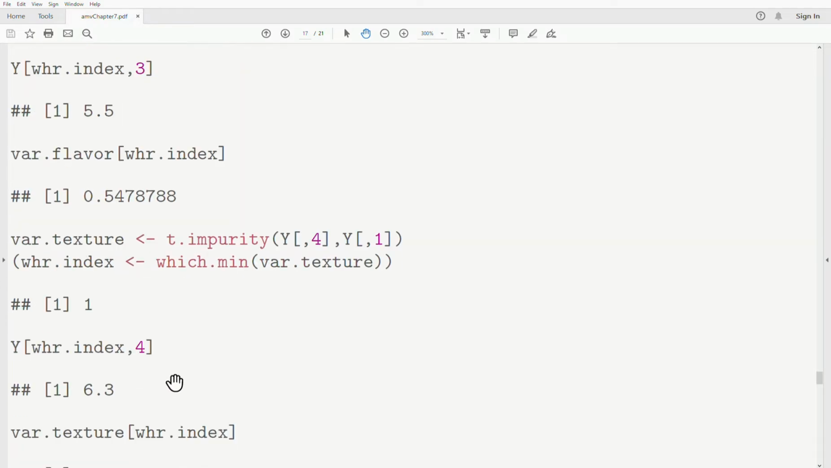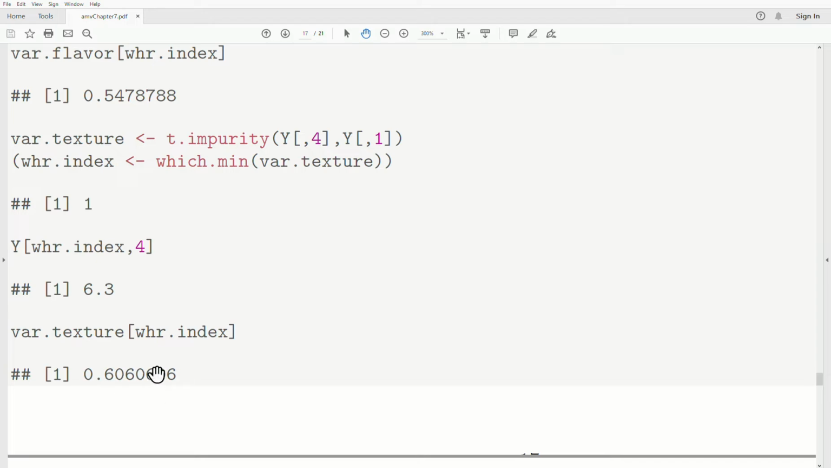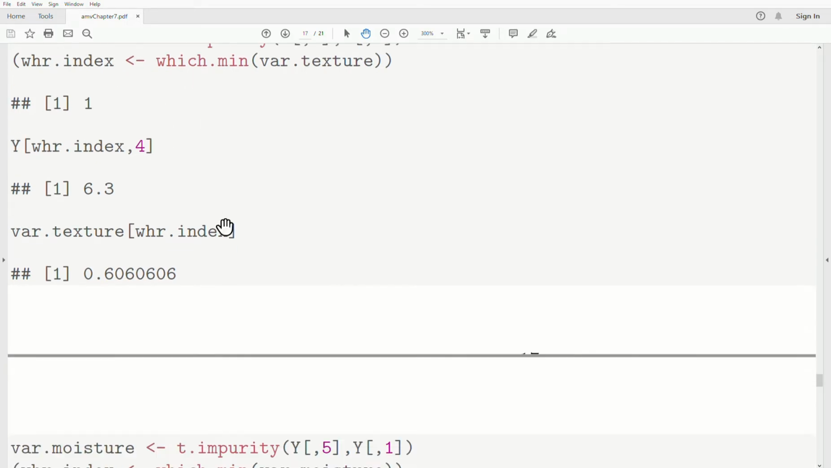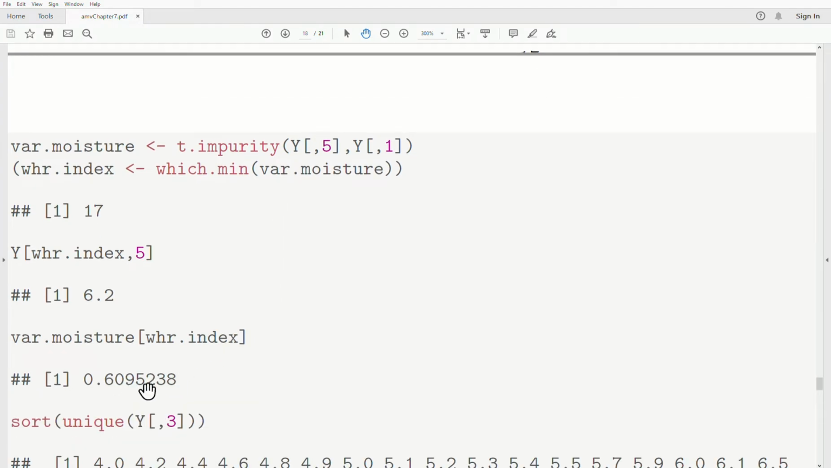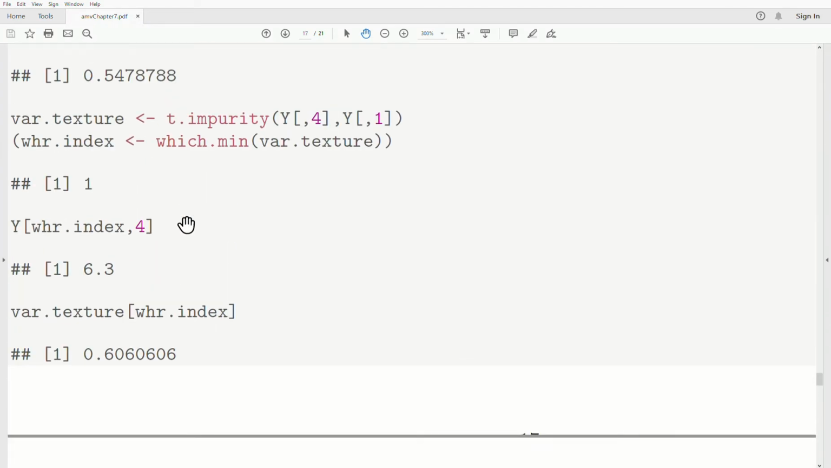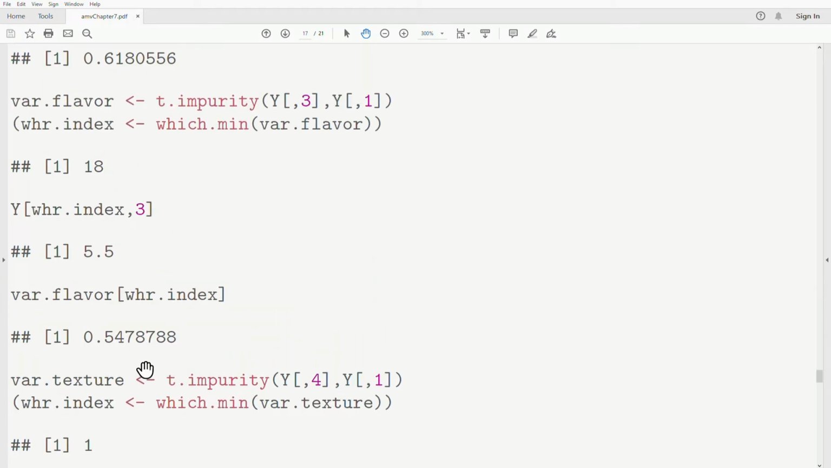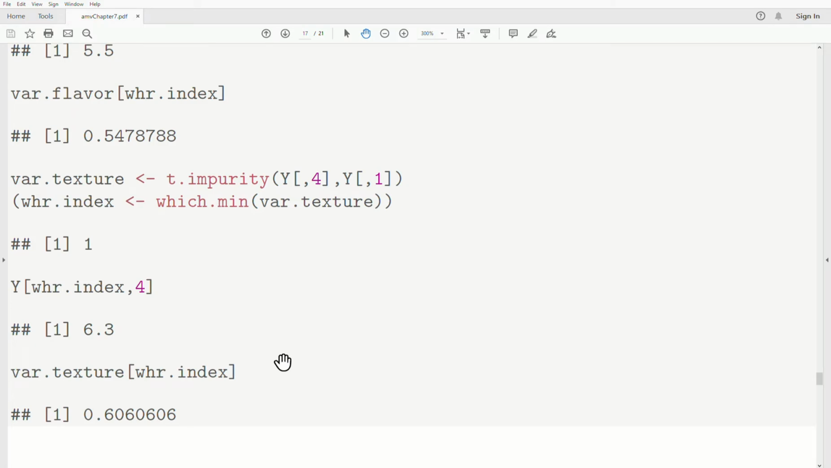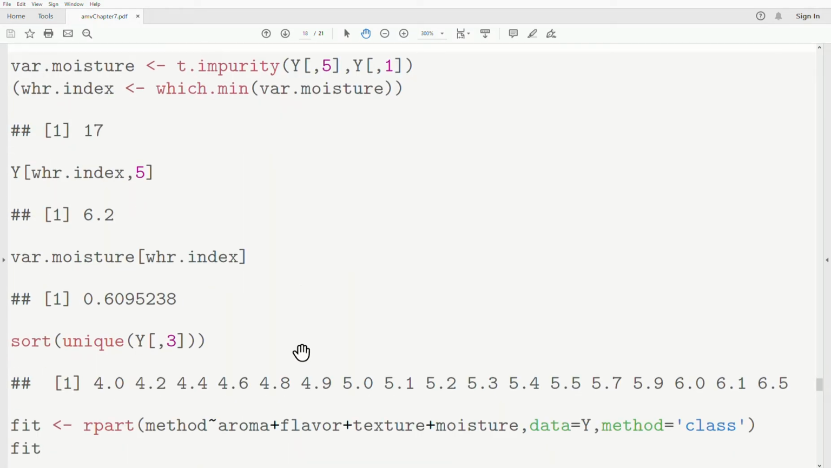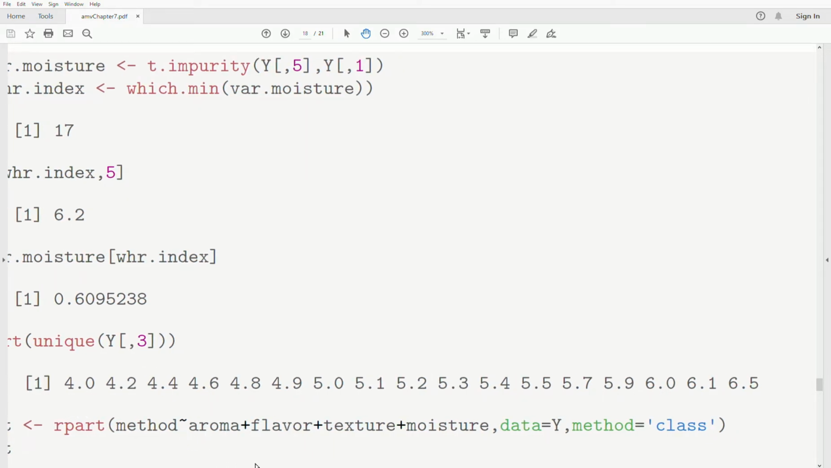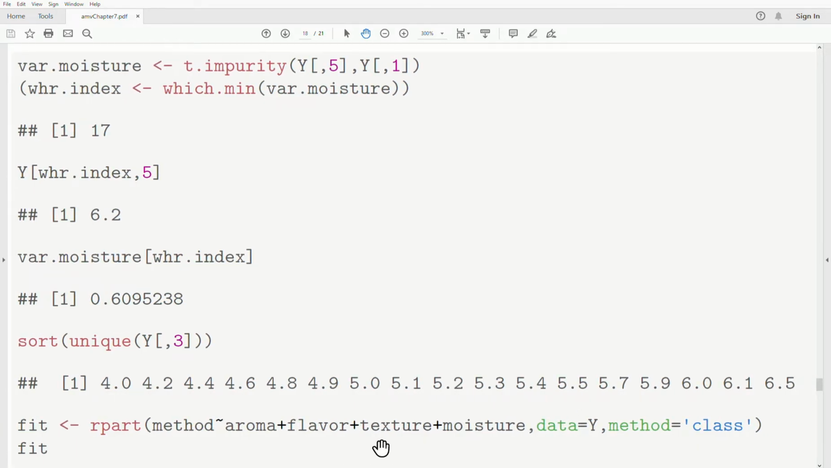We do it for texture. We get an impurity score of 0.6, which is still more than this one, so we still use that split. Then we do it for moisture. Well, it turns out that splitting on flavor is the way to go at 5.5 or below. Now, if we look at the unique numbers in flavor, these are it, and it says the split on 5.5. So 5.5 and below, and 5.7 and above. That's the split.